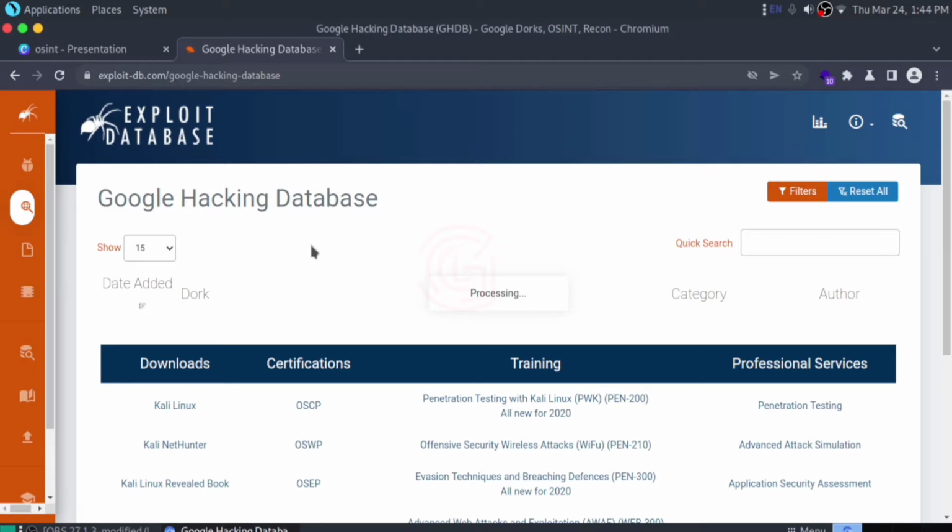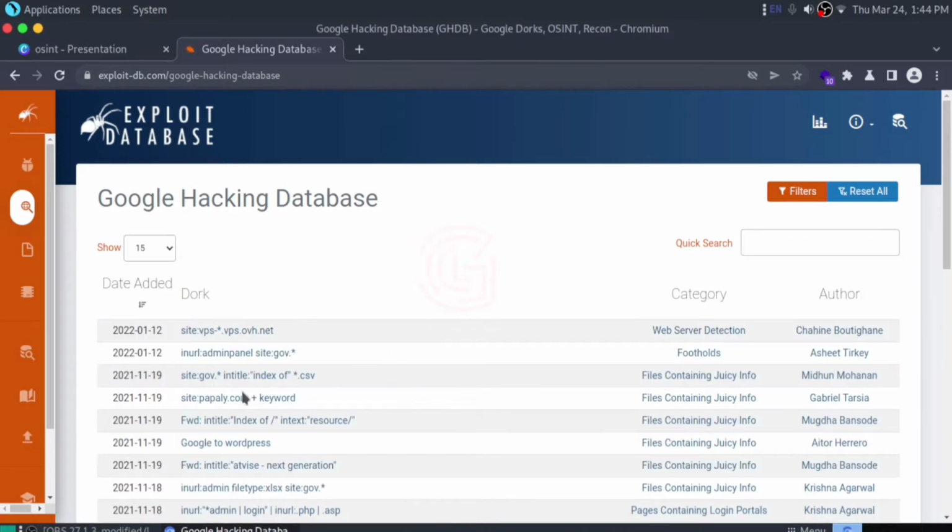This website is most probably created by Offensive Security, as I know. So it's loading, as you can see here, processing. Yeah, so here are some sort of dorks. If you copy this and paste it on Chrome, Google, then most probably you'll get a lot of web server detections. You'll get a lot of files containing juicy information. So this is how you can use Google Dorks.